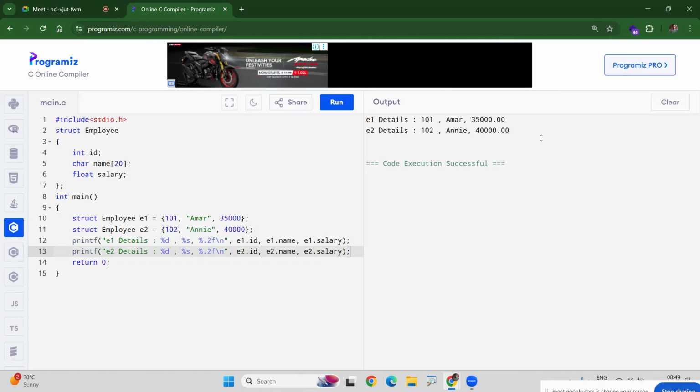Printing the details. E1 details and E2 details are printing. But how many records can we store? Sir, if I want to store 10 records, then you can't declare E1, E2, E3, E4. We need to create an array. How to create it, I'll explain.